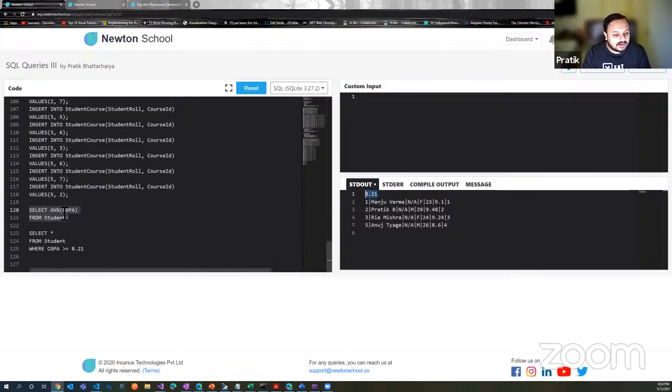Now our problem is in this portion where we have hard coded the value of the average CGPA. I just need to make it dynamic. Whatever result I am getting here, I simply need to do that calculation here itself. That is, instead of writing 8.21 here, I could write this exact statement, which is actually calculating the average of the student.